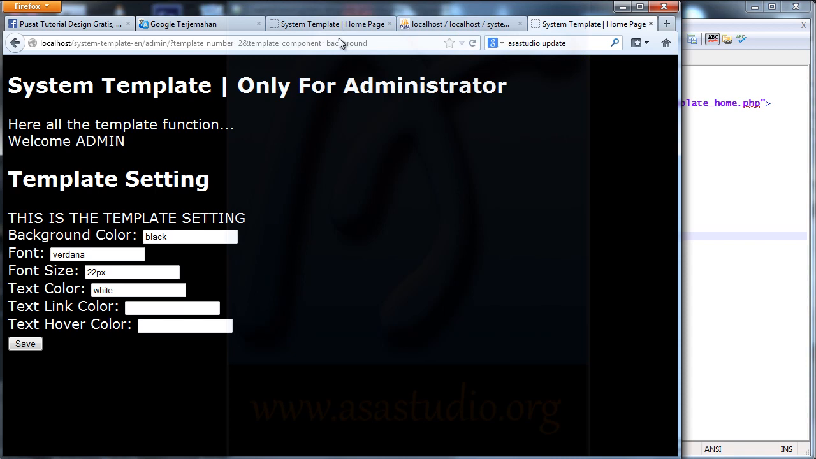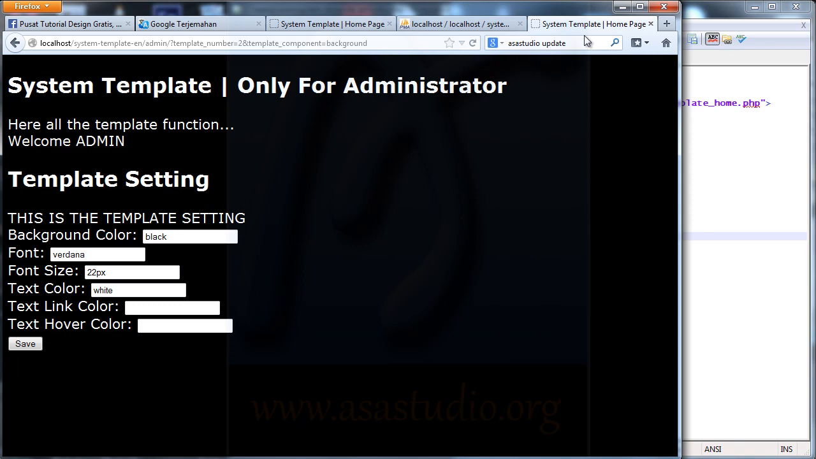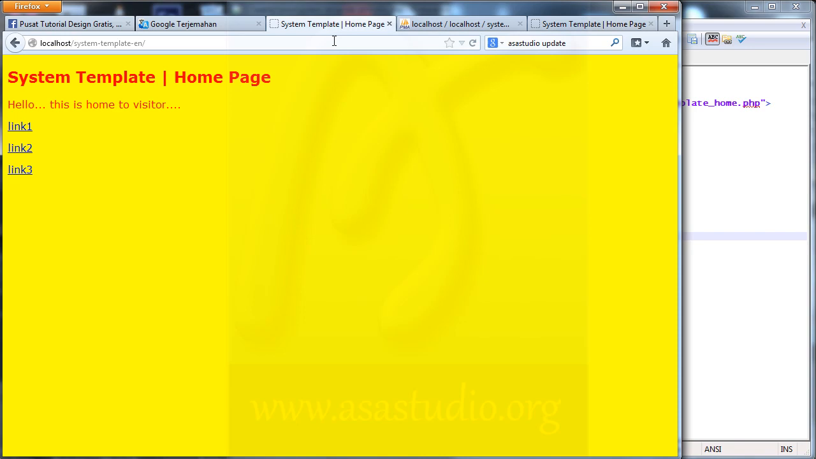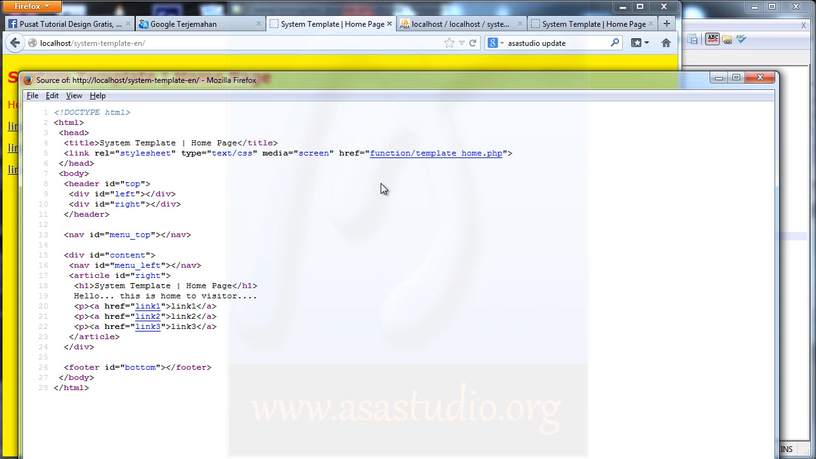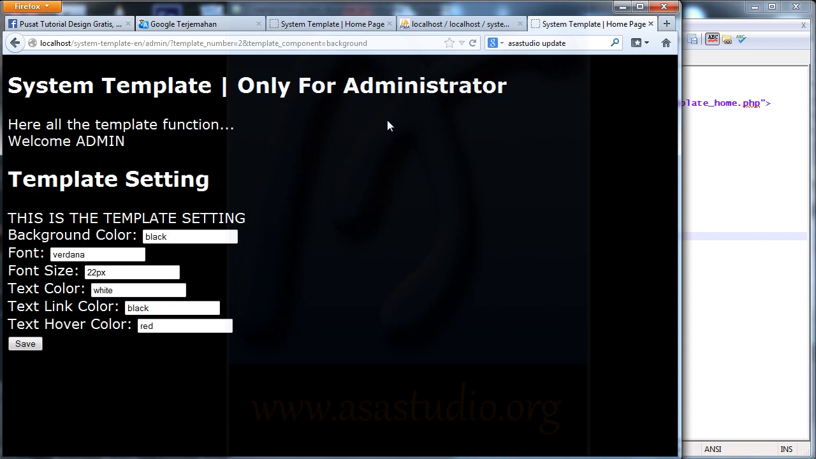I have a link. I have this link, and now if I change maybe black. And here hover maybe red, save. Okay, if I go to here, I try to view pictures, template home. Oh, okay, I turn size. Okay, I need to go to here, and okay, maybe I change yellow.